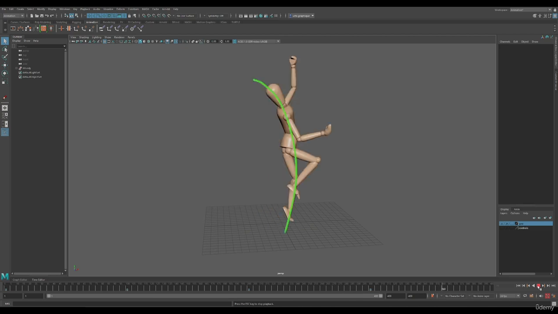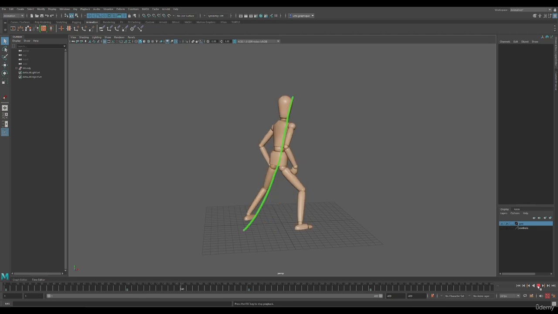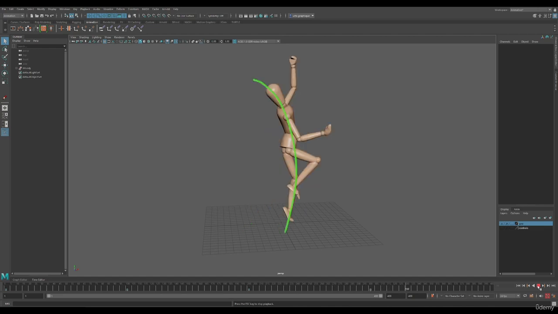Do not mix up the line of action with the path of action, which we used in our previous section with the airplane exercise. The path of action is the path that your character is taking through time, and the line of action refers to the shape of your character's pose.